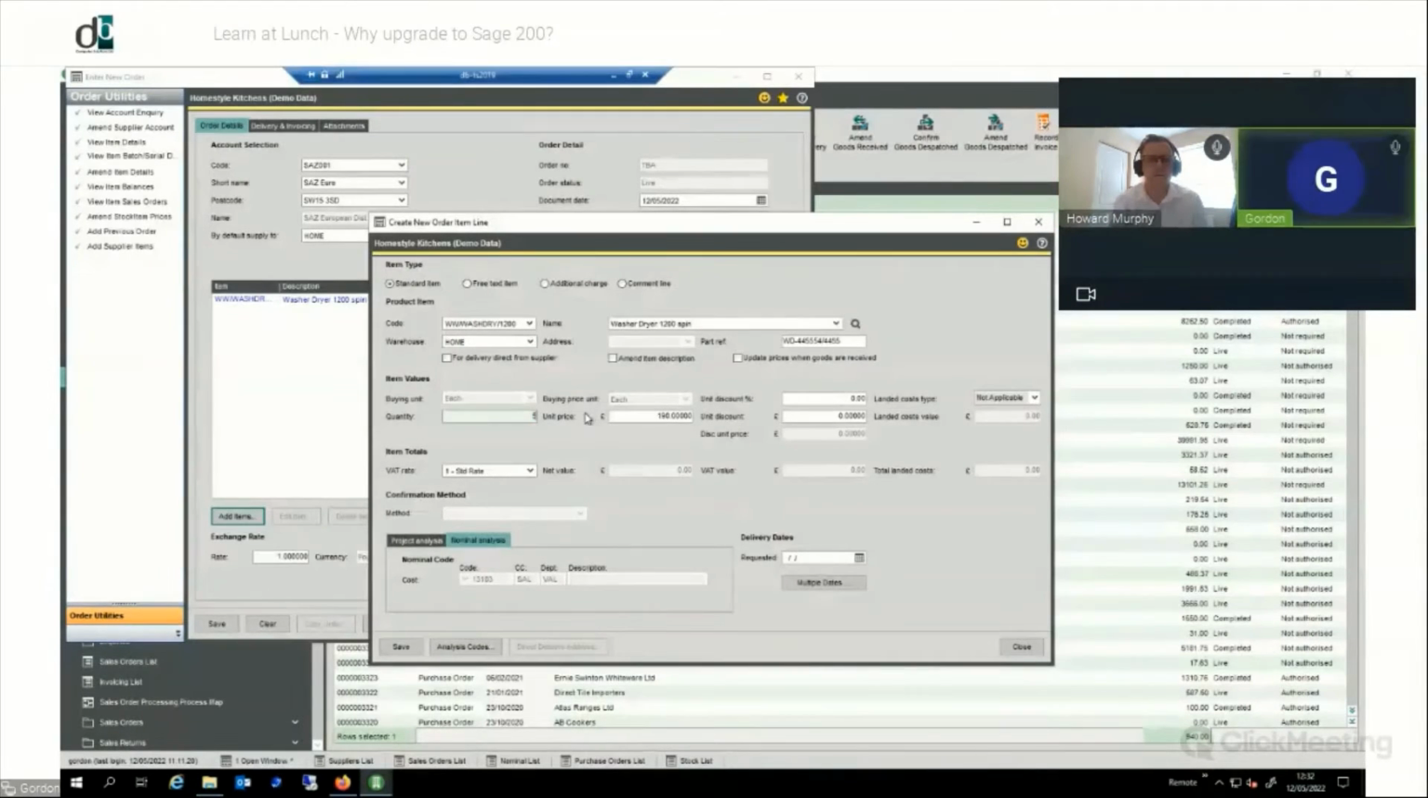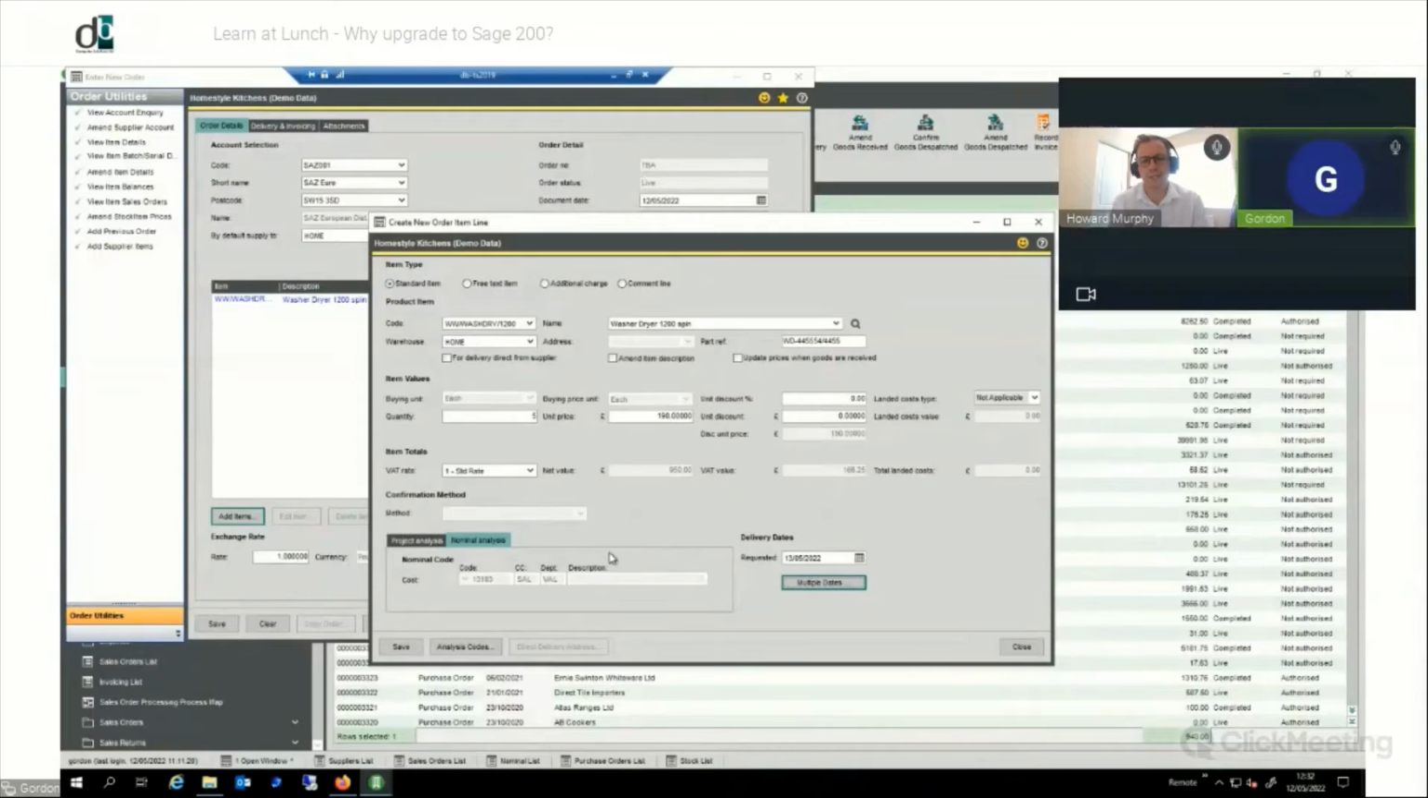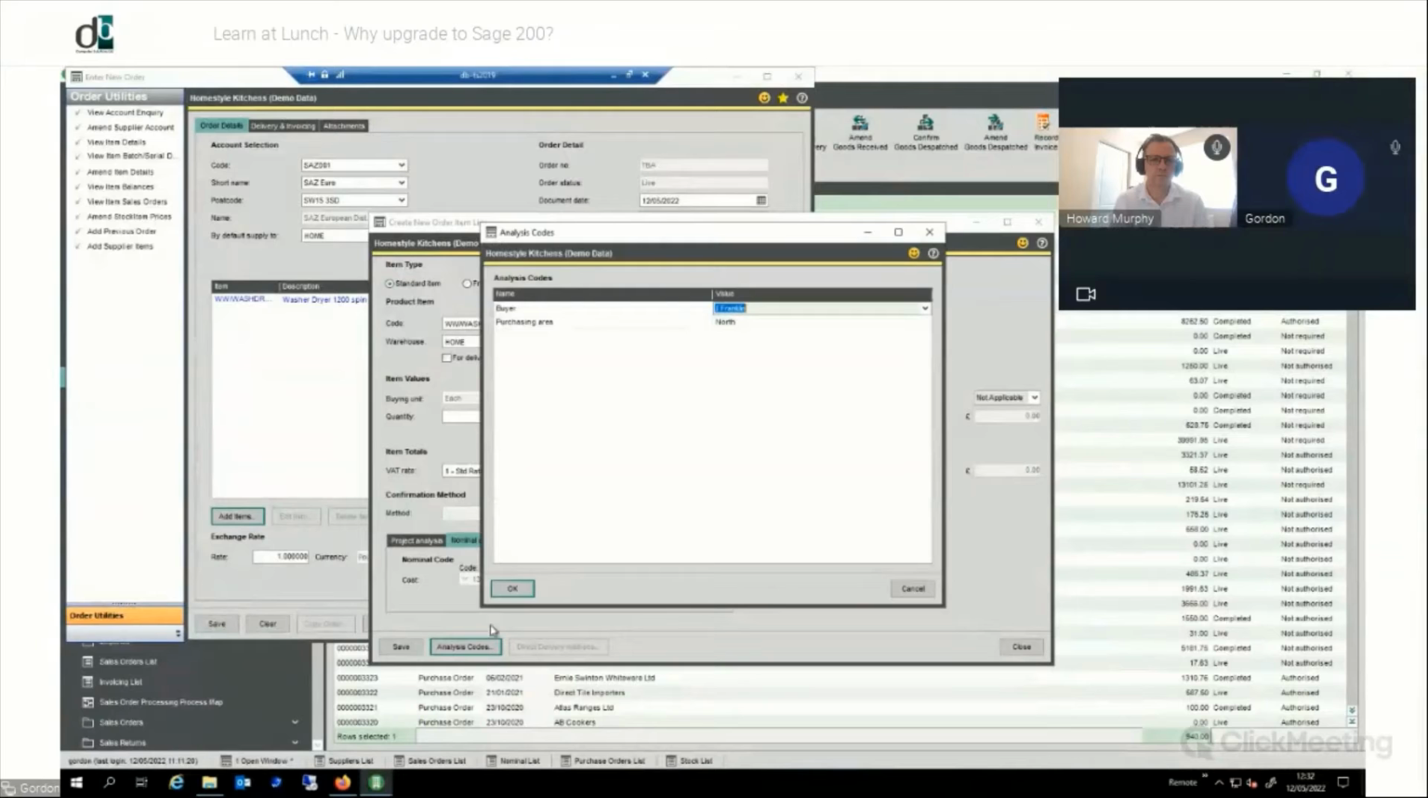So if I say I want 5 of them, we can do things like set up multiple dates. So I want 2, we'll say tomorrow, and then I just need to balance to 3 at the end of next week. Yeah, all of this is a lot more flexible than what exists within Sage 50 currently. Yeah, and again, you have your analysis codes here, so you can set up who's actually buying it, and then what areas it's for. Again, these are fully customizable, so you can have 20 of these against any line.